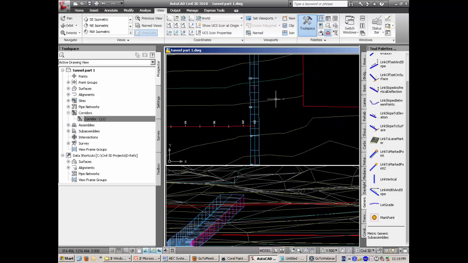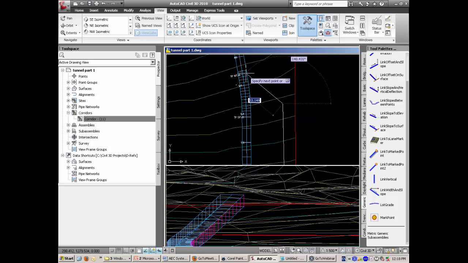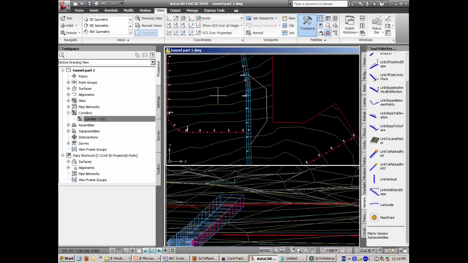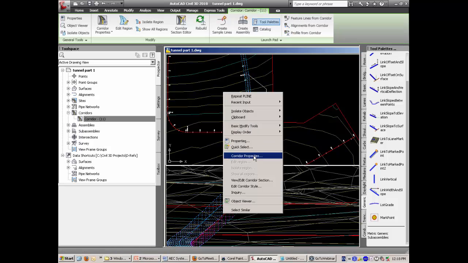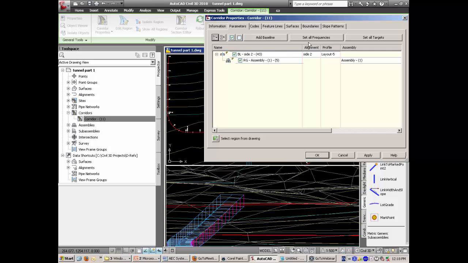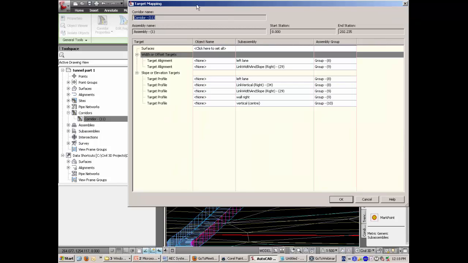This road is going from south to north. Okay, so I'm going to widen my right hand lane of my road. I'm going to expect my roof to come with it. So I'm going to do a polyline here. Just going to do a very crude widening. Okay, and I pick my corridor model, go to my properties, and I want to set my targets.